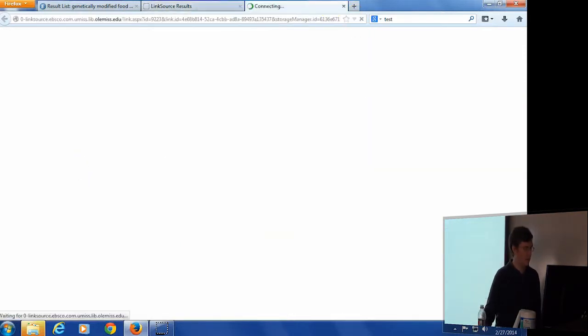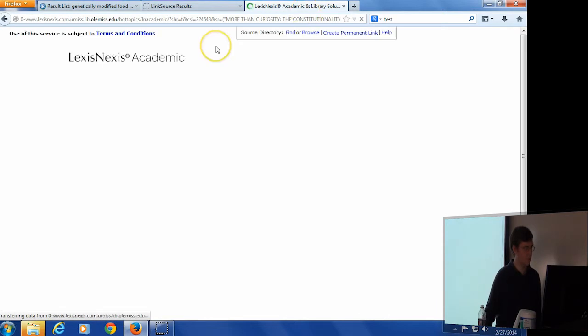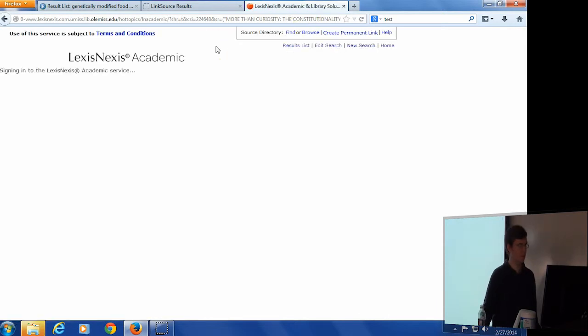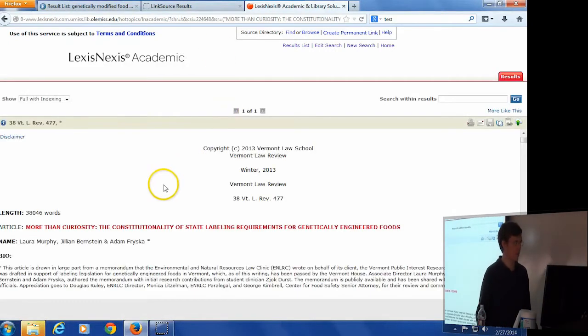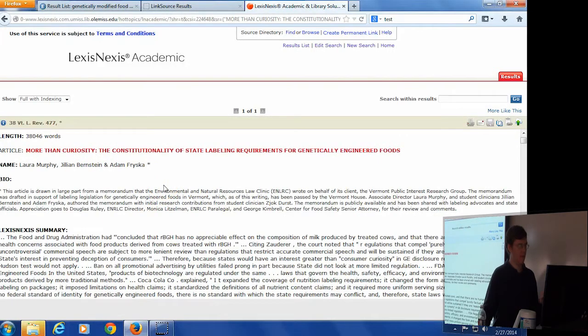It's a Lexis title, so it may not go through properly, but let me see if this will actually do it for me. Fingers crossed. Okay. So that was how we worked it out. That seems better. Okay, wonderful. This brought it up. So you see we've got our full text right here. It's a different database. It's a different interface, but you can still print, email, save, and send.